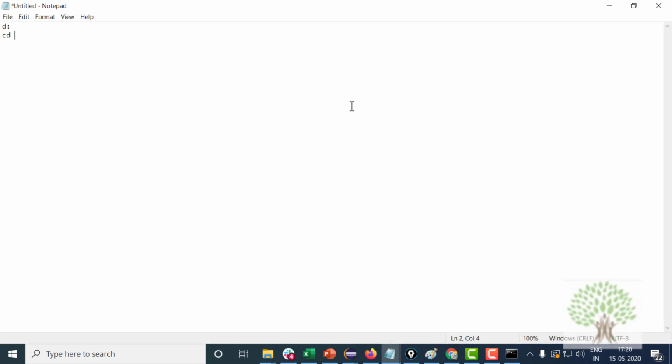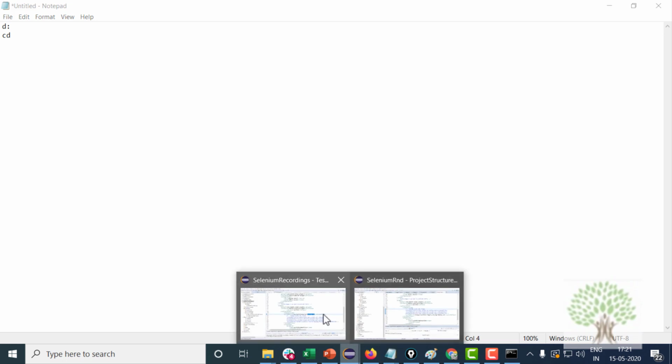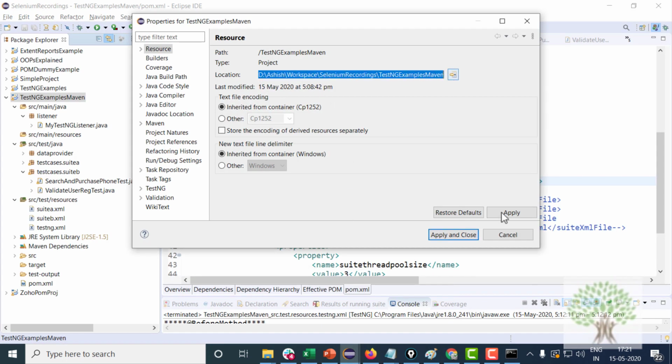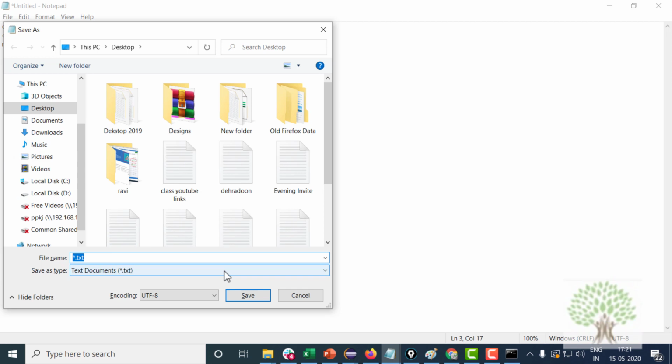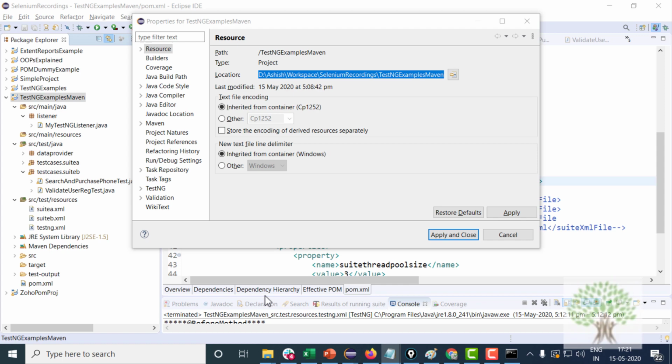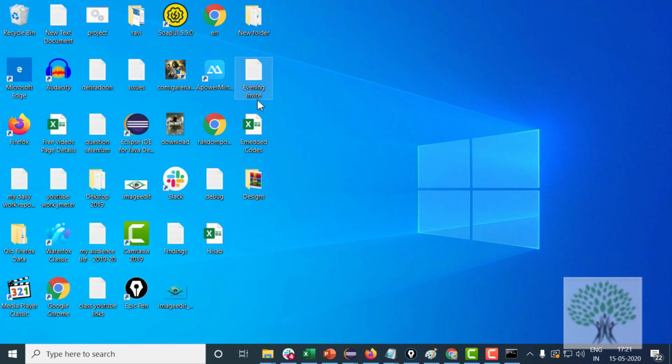First I went to my D drive, then I went to the location of the project folder, and then I gave the command mvn compile test. Okay, you save this file on the desktop in double quotes. Fine, you call it project.bat. You save this in double quotes, so you will see this project.bat file. Just a minute, yeah, this is the one.